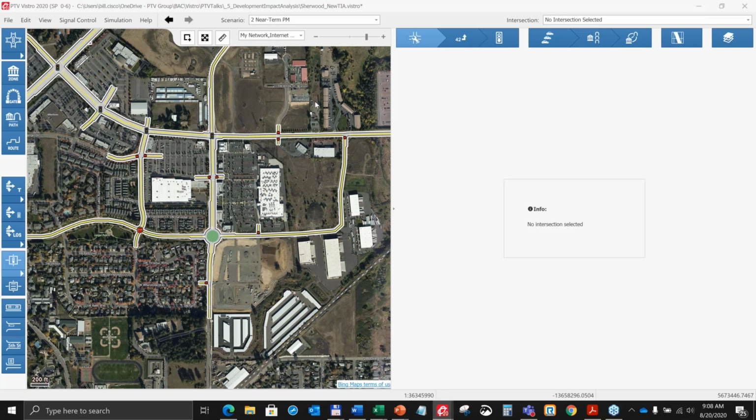So anything I do now will only affect this particular scenario. There are two things that I want to accomplish in this case. One is to apply an overall growth factor for all of my background traffic.